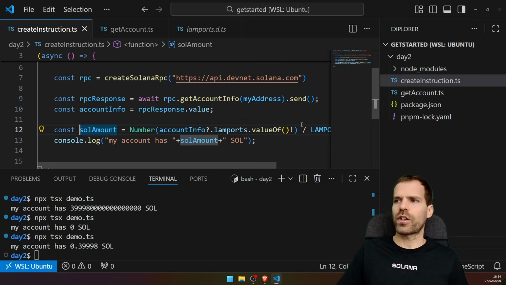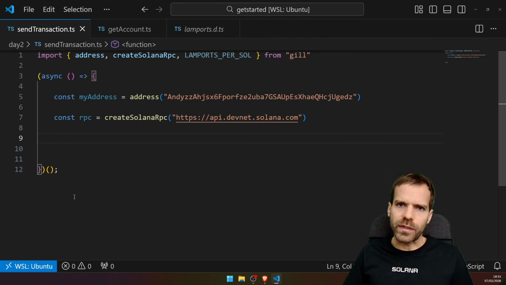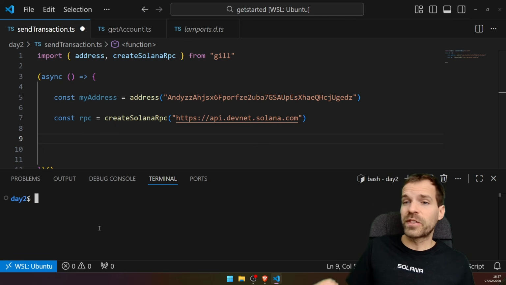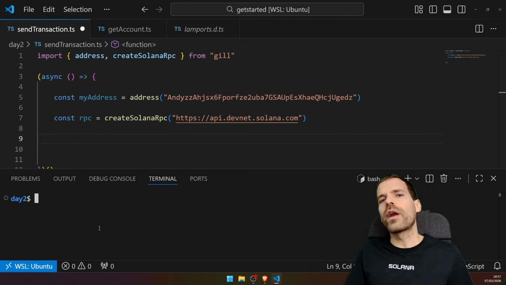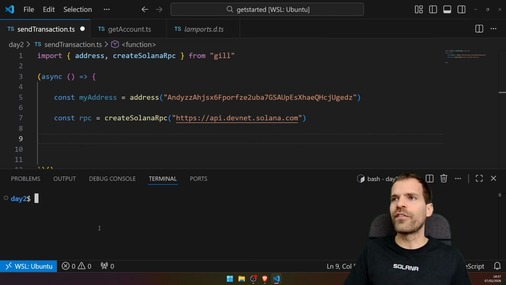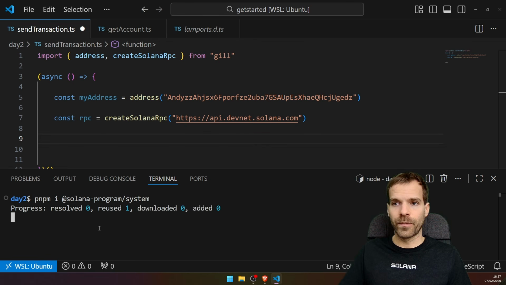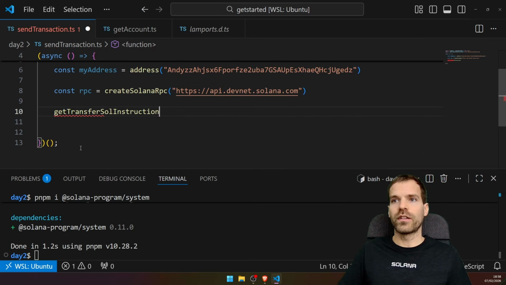Okay, let's create an instruction. So we want to change that amount now. Now we want to actually transfer some SOL. What do we need for that? First, we need an instruction to do the transfer. That's fairly simple. Now we do want to interact with a specific program, namely the system program, and most programs have some interface available. For the system program, it's in @solana-program/system, because this thing will now have a getTransferSolInstruction.